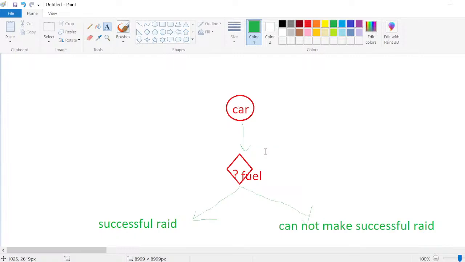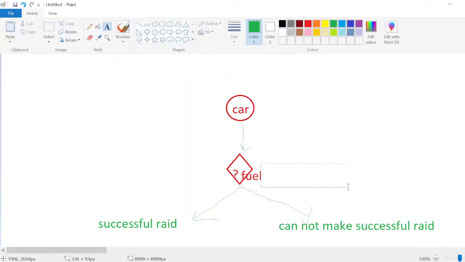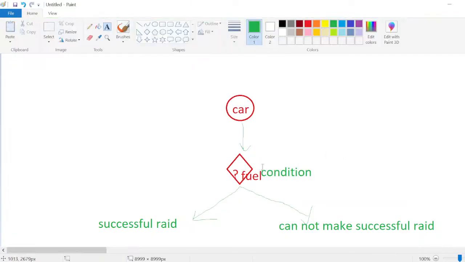If the car has the fuel, then only can I make the successful ride. If the car does not have any fuel, then I cannot make any successful ride. This is a condition. So here I am taking the decision based on the condition. I am making the decisions based on the condition.